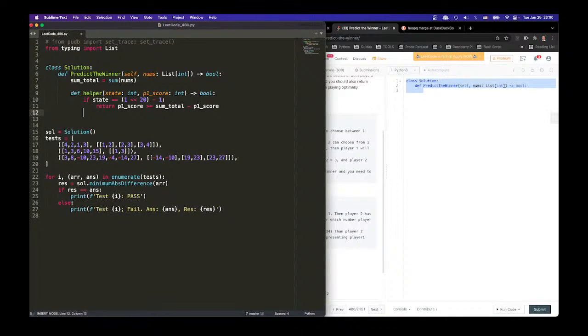State is equal to this, so everything is being taken. Then the first player score will win. First player will win if first player is larger than second player score. Okay, that's fine. Otherwise, we need to say P2 score, right? So we say P2 score will equal 0, right?